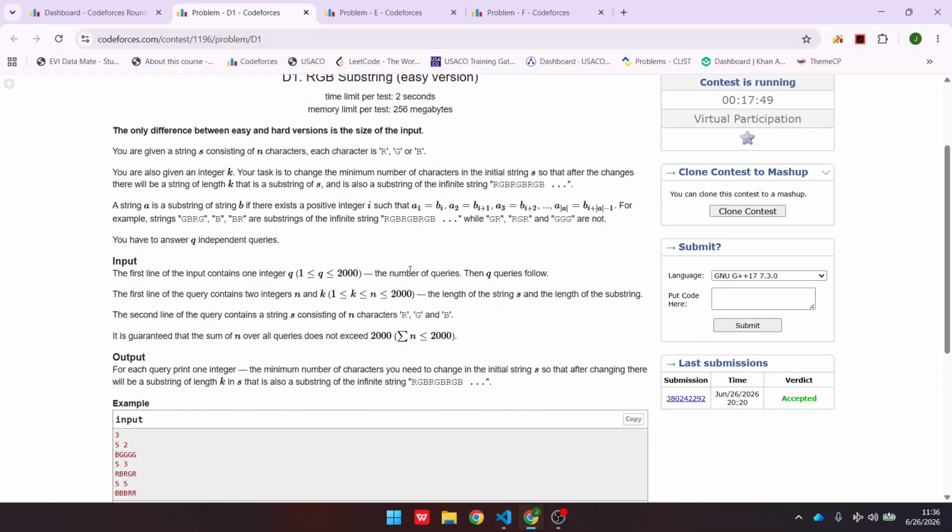For D1, you can just, for every substring of length k, check every possible cycle. For example, we cycle starting from R, G, and B, and then you calculate, and then you find the minimum answer for all of those.